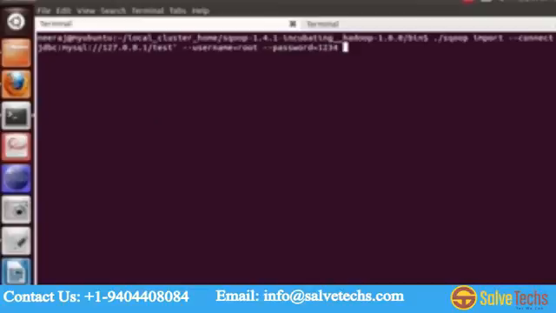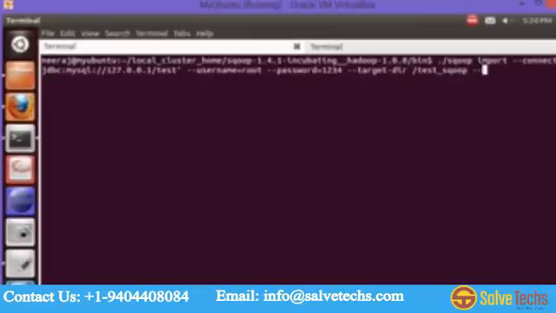Then the target directory, in which directory your data will actually be imported. So that is target-dir. I can give some name, maybe test_sqoop. Then the fields terminated by, because when you are importing the data from a table to a text file, data is stored in the form of rows and columns in the DB, that's fine, but how will the columns be stored in a text file? There must be some separator which will separate the two fields in a single row.